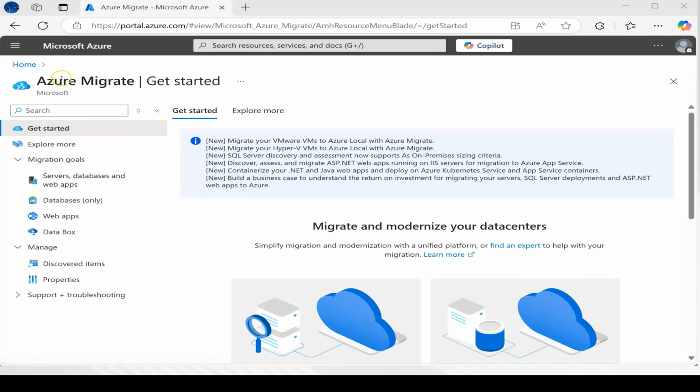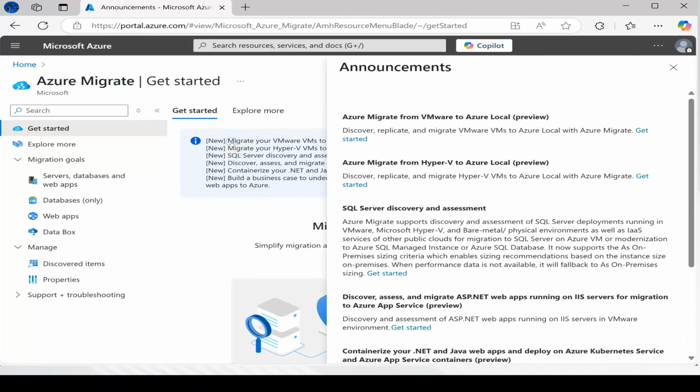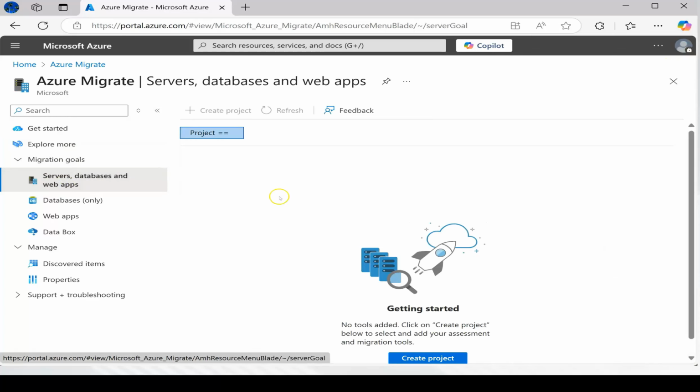Now, if you see over here, what I have done is that I have gone ahead and opened the Azure Migrate tool, and you can see that it supports virtual machines from VMware, from Hyper-V. You can go ahead and select any of the other SQL servers. On the left-hand side, you can see there is an option called Server and Database, and that's where you can go ahead and create a particular project and add your servers or databases, and it will find out how much data you need to migrate.